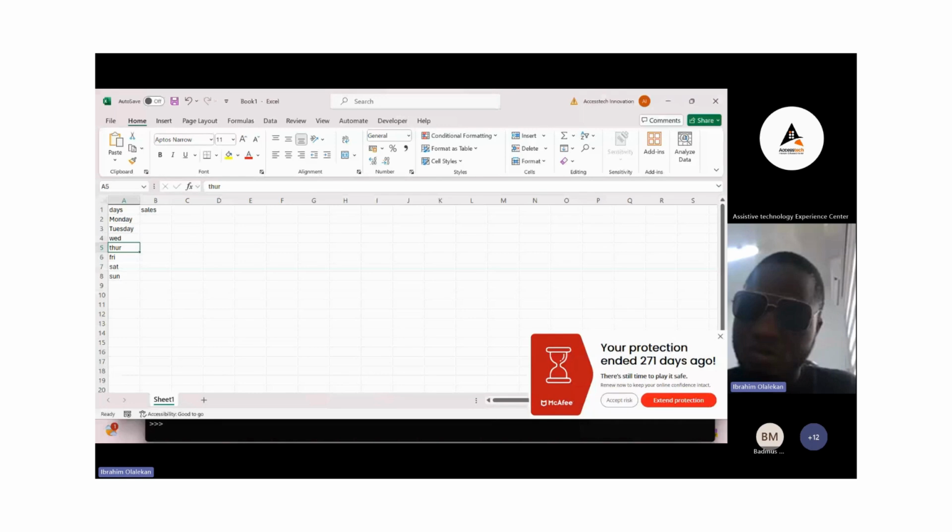So now, if you want to find a particular name or a particular day, you use Control F. That is a find command. But the wildcard now gives you the ability to perform a special search. That is wildcard, with the use of star, question mark, and tilde.